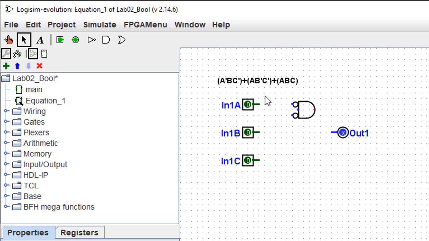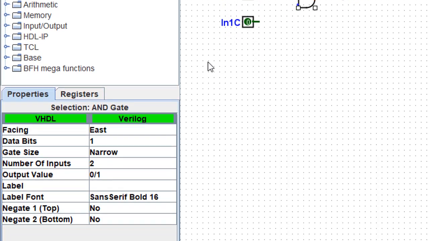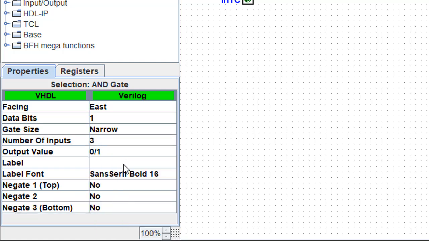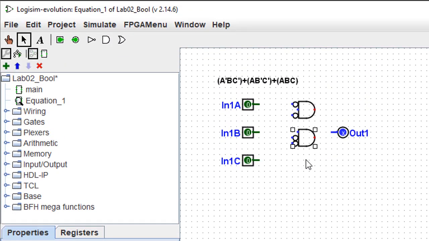I need a second AND gate. The second AND gate will be this term, so I know that inputs B and C need to be negated. So let me grab an AND gate and drop it here. And it's going to also have 3 inputs, and inputs B and C will be negated. Now I also know that I'm going to want input B to go right into the middle of this AND gate. So I'm going to go ahead and move input B so it's right in line with this middle input for this AND gate. And let's go ahead and place the third AND gate.